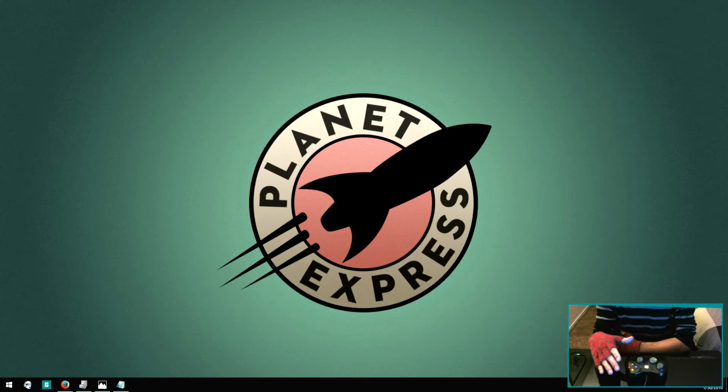The first thing we'll need to do is, of course, have a controller. This is going to be for a wired controller. Now, the wireless ones require different drivers. That's not going to be covered in this. We just have a normal wired controller for this. So the first thing we'll need to do is plug in the controller.